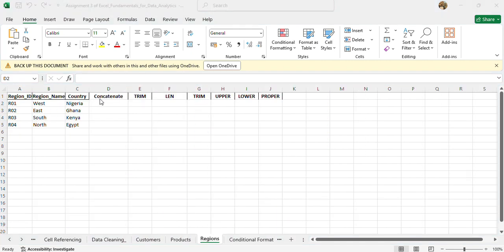Alright, so let's look at how to also use functions to perform specific tasks in the Excel file environment. We are going to look at the concatenate, the trim, the length, the upper, lower, and then the proper. So first one, let's look at the concatenate. What it's going to do is add string data types, or data that has letters or characters as its entry.